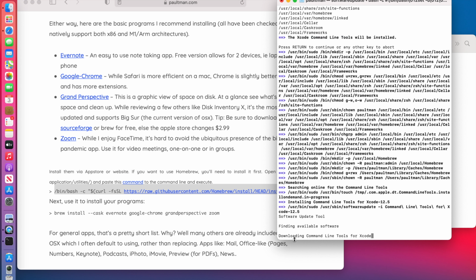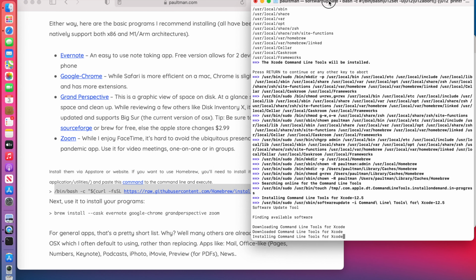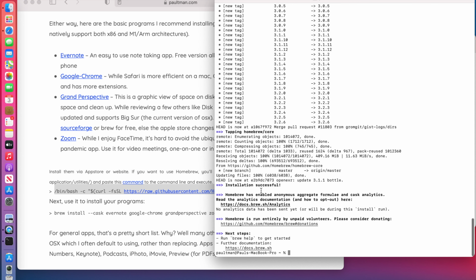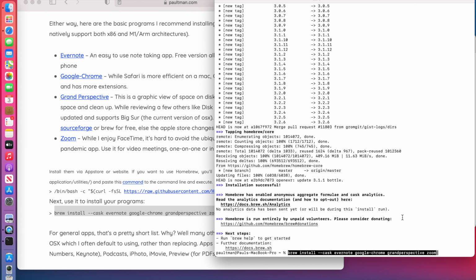So here it's downloading command line tools, installing. We're just going to give it a second. I might fast forward through this section. Homebrew's installed. So there's a few ways to do this. The easiest is going to be just to copy paste this brew command here. So I'm going to Control C, or Command C, and paste this one.